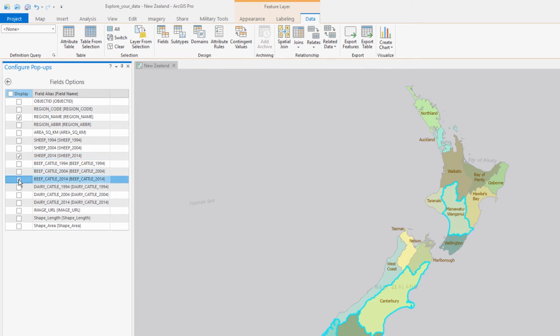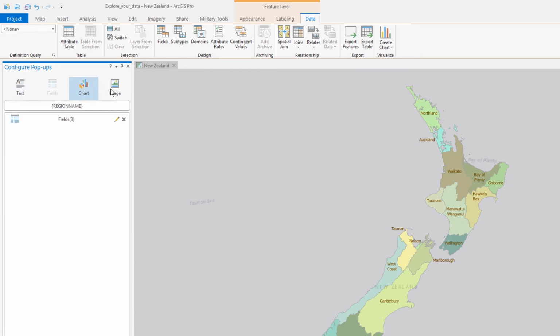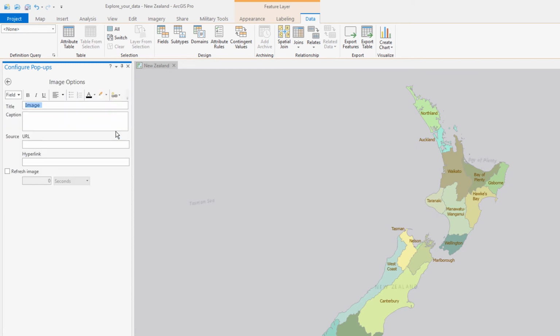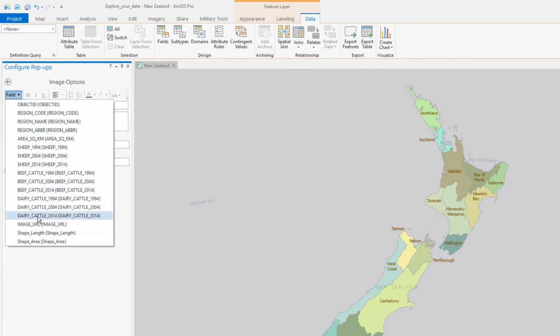The attribute table we looked at earlier also contains a field with URLs. These URLs contain pictures of New Zealand that we can add to the pop-ups. We can add images of the landscape of each region to give map viewers a sense of what New Zealand actually looks like.